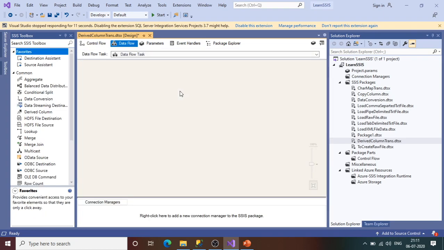So what we are going to do is we are loading the data from a CSV file to the destination. Okay, and before loading the data to the destination we will transform a few of the columns. We will add a new column with the help of derived column transformation.